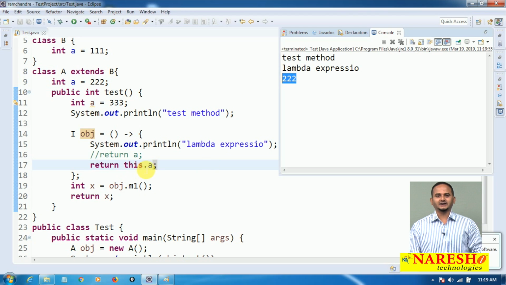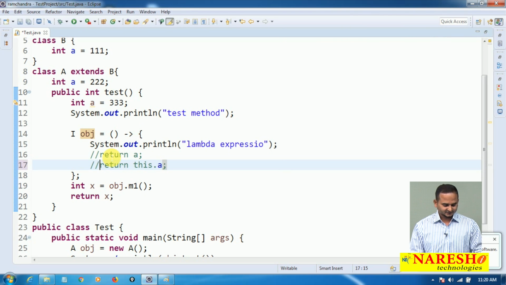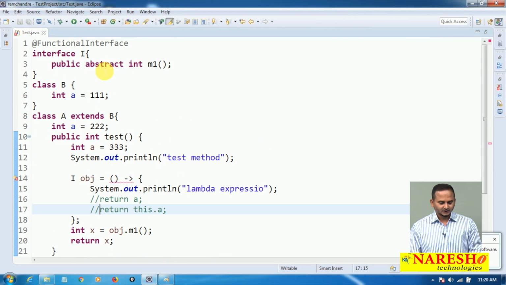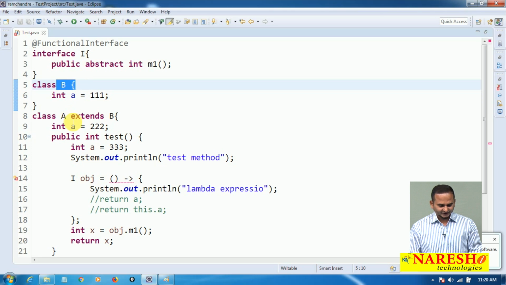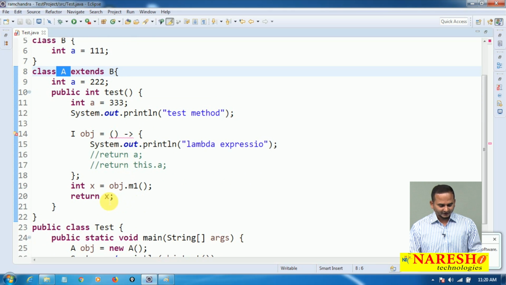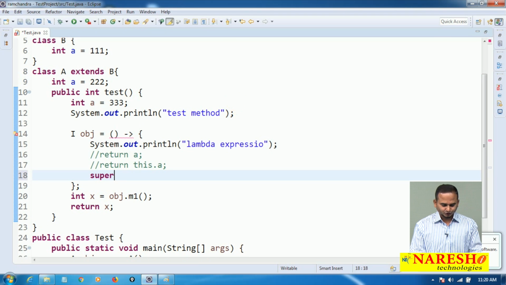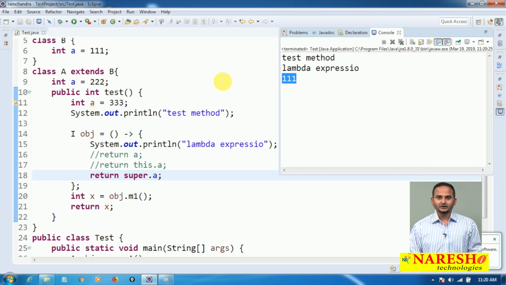So in lambdas also we can use the non-static final reference variable this. Now observe here, B is the superclass of A. Then how can we represent superclass data? By using one keyword, that is super. Return super dot a.